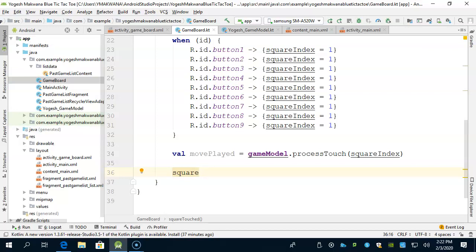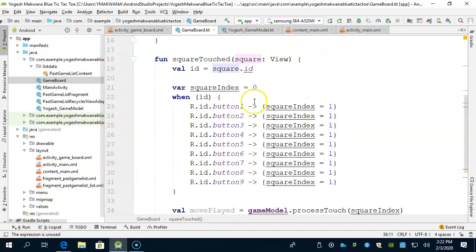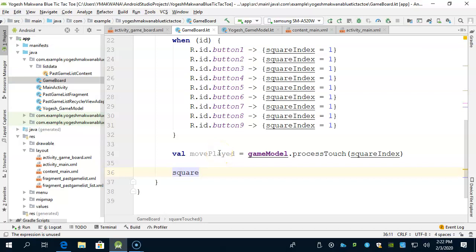One hint, it's similar to what you do in Swift. So we need to cast this square, which is of type view. We will cast it into a button and then change its text, because the view itself does not have a text property. A view can be of various types. At the parent level, it does not have the text property.